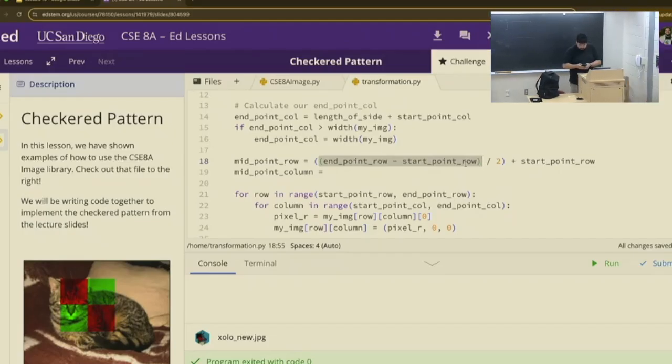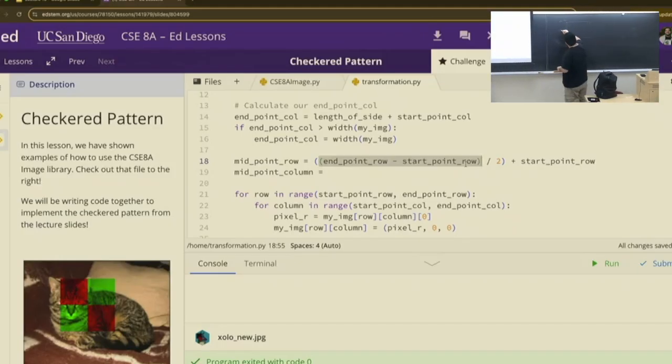What is that? 701 divided by 2. That's 350 and a half. Right? 350 and a half. Plus our start point row, which is 10. So 360.5. That make sense? 360.5.